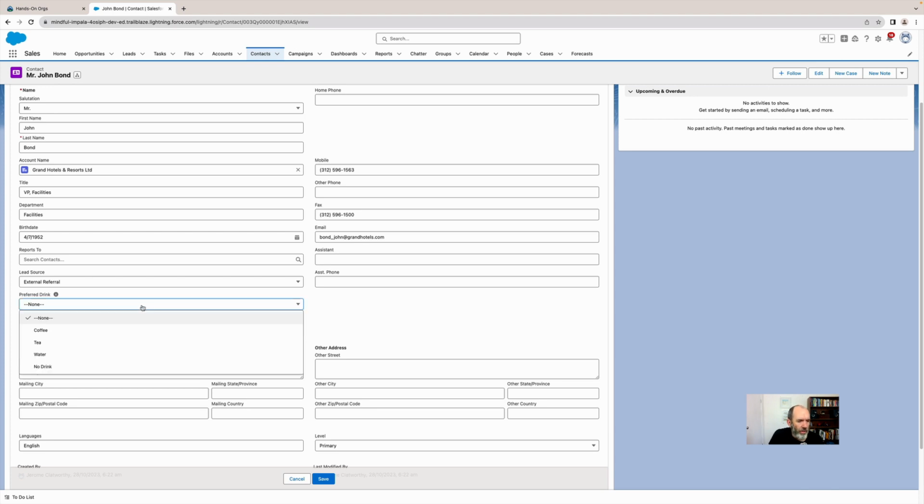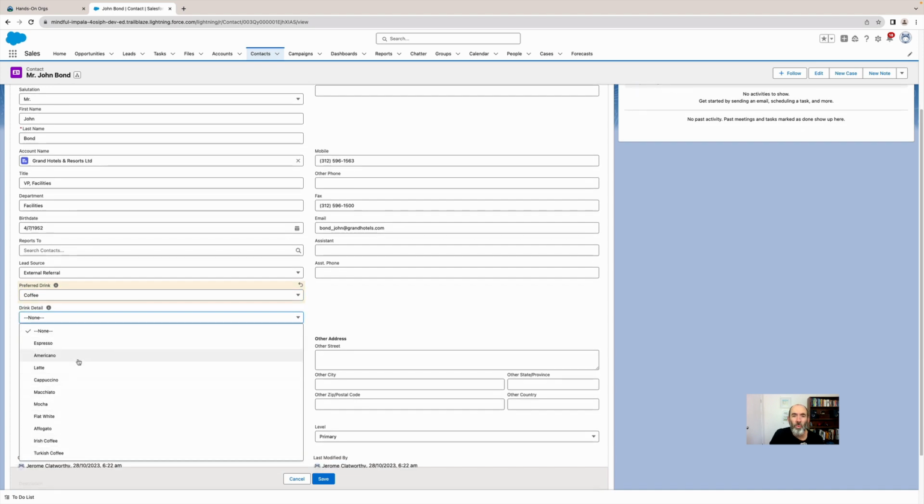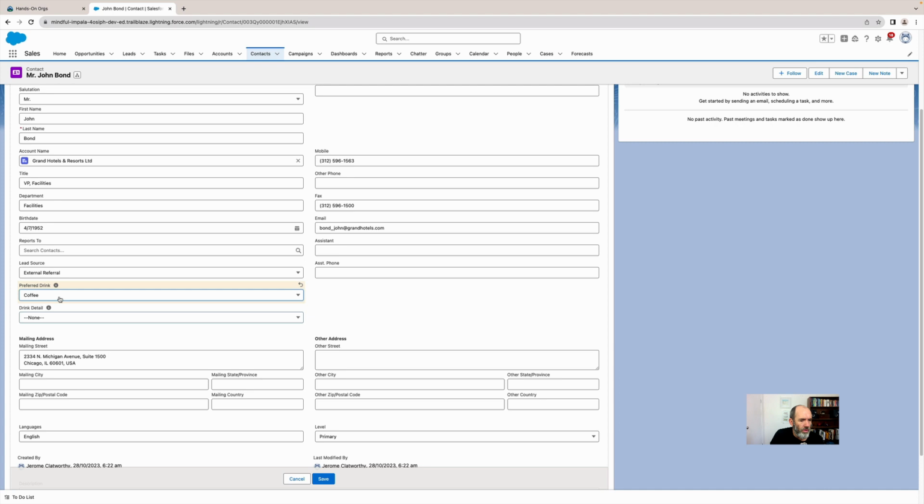So if I now click on coffee, it's now ready to get input, and it's got some options here, and you'll see that the water options and the tea options are no longer available. If I select tea, there are the teas, and then water. So that is how you create a dependent pick list in Salesforce. I hope that helps.